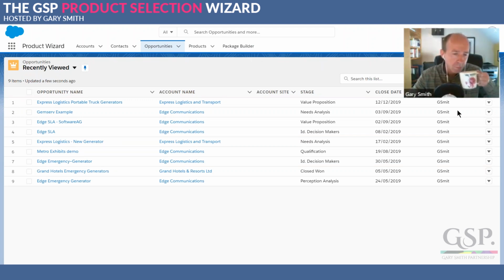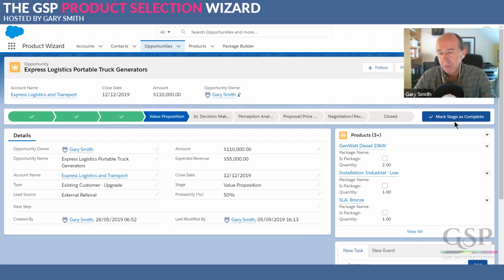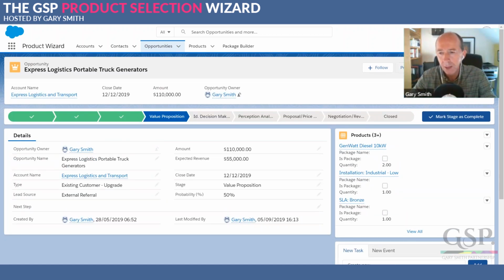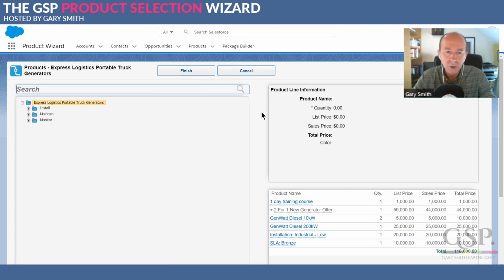One of the first ones we've got: how does the product wizard handle price books? Does it present all products irrespective of price book? The answer is no. The wizard preserves the integrity of the price book. In other words, on every opportunity, you have a price book. I've got the standard price book here. The wizard will only present the products that are in that price book relating to that opportunity, if that makes sense. In other words, exactly the same as standard functionality.